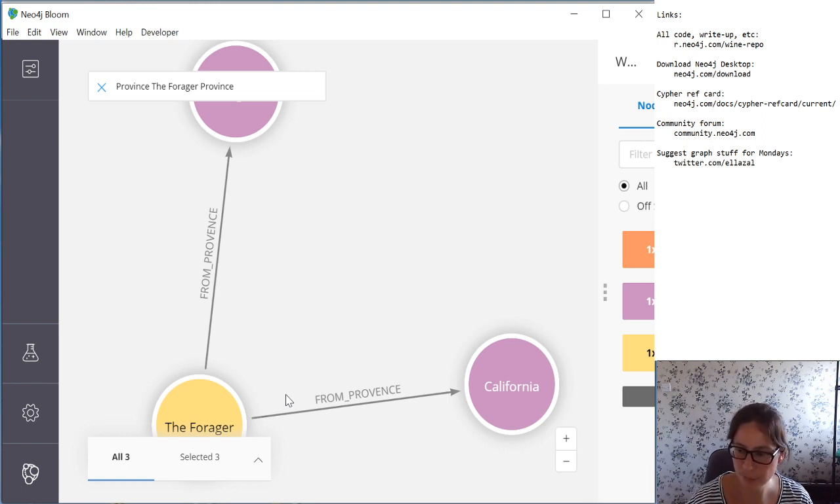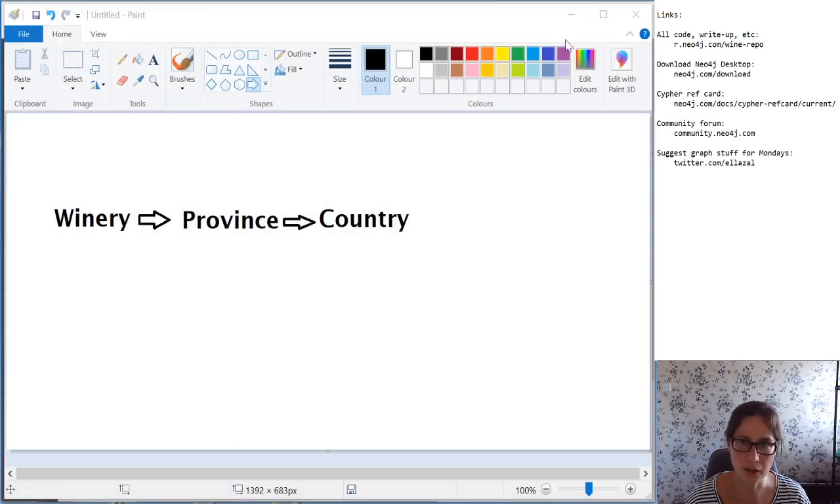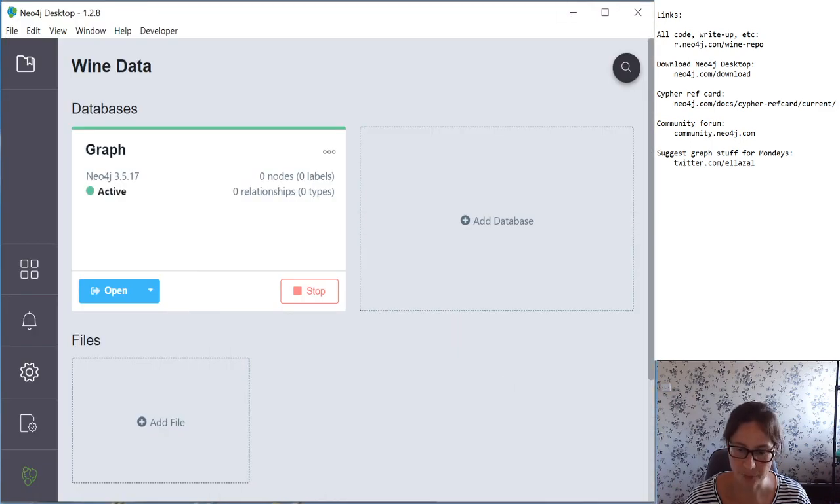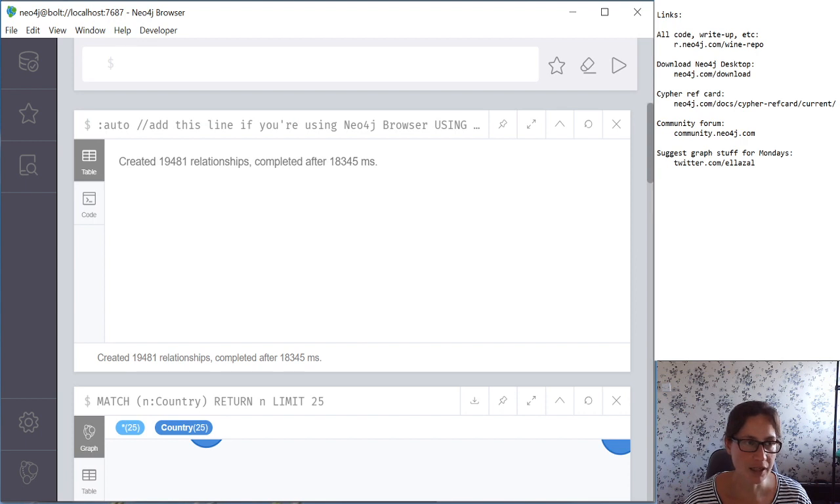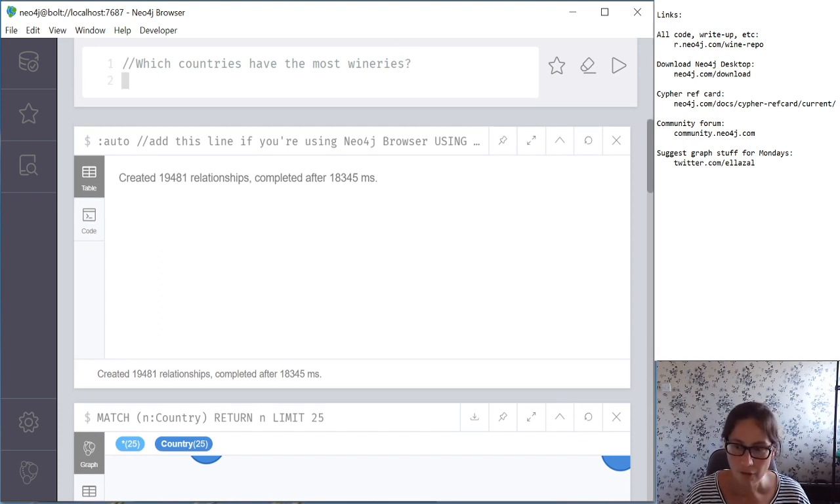So okay, that's enough playing around with Bloom. Let's go off and write some Cypher queries. I'm just going to close Bloom. I don't need this anymore. Let's bring up the browser. Right, okay, so let's have a look at this. One of the questions we're going to ask is, which countries have the most wineries? Let's do that. Can I spell? Yeah, I can. Oh, excellent. Right, so let's do that.